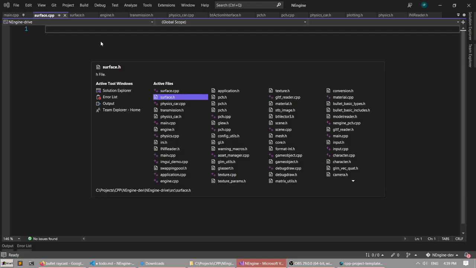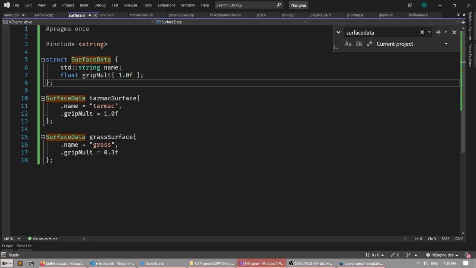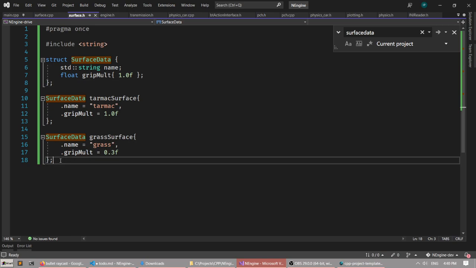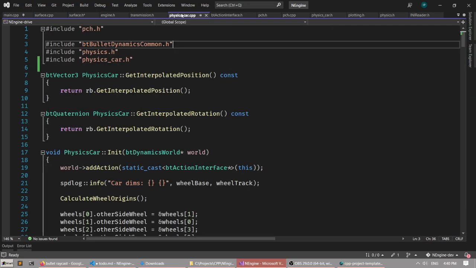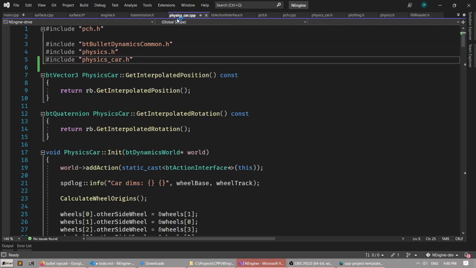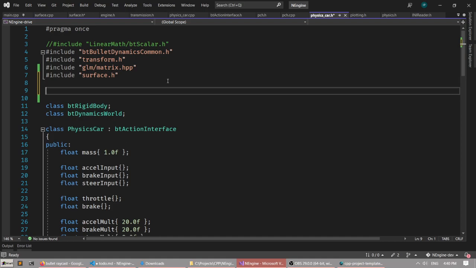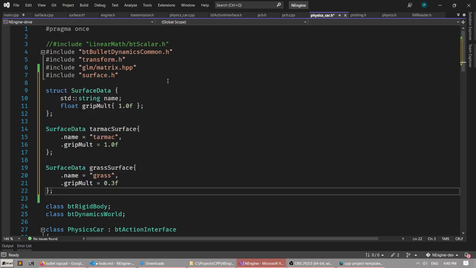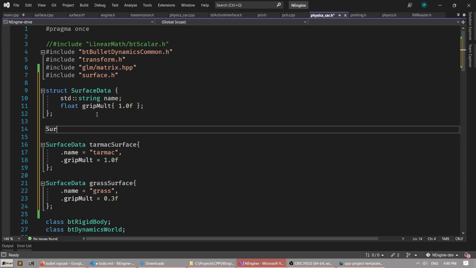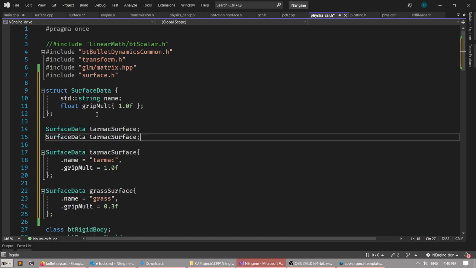Okay. Or, you know what? I could just add it to the physics car. Yeah, let's actually just put it inside here without having to make these. Okay, so I'm just gonna do this. And then I'm gonna declare surface data tarmac surface and grass surface.